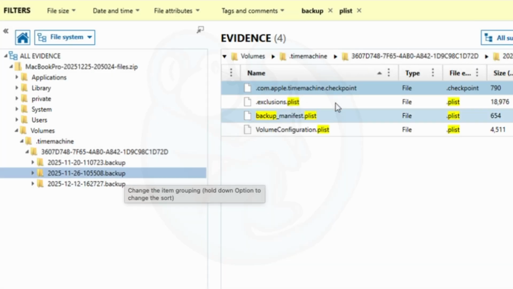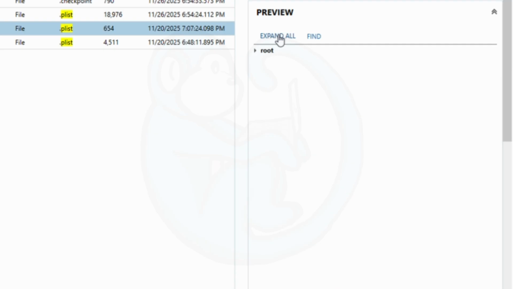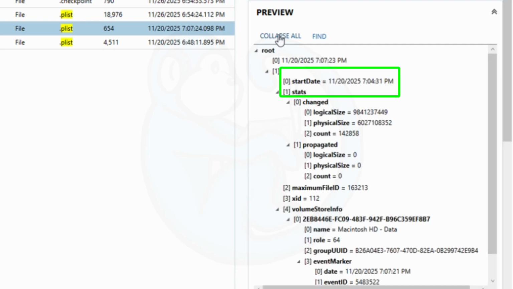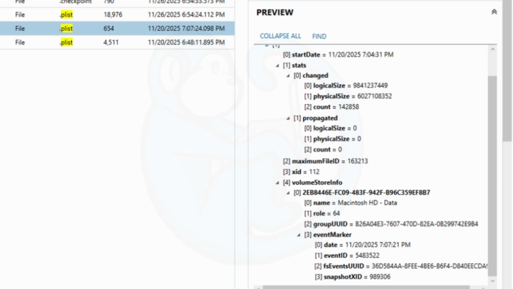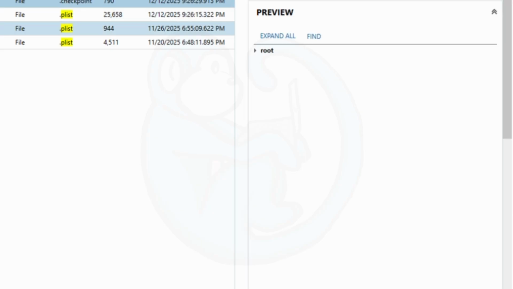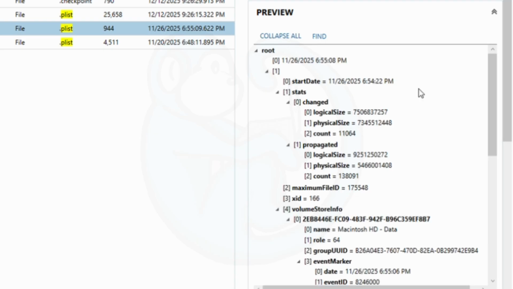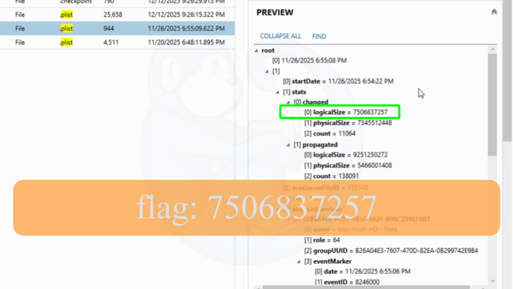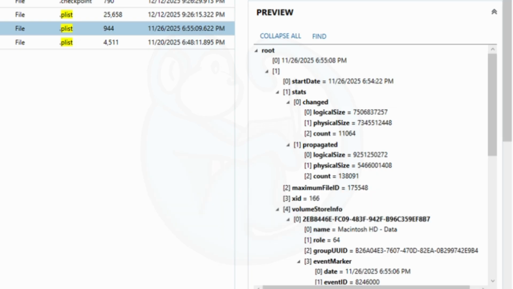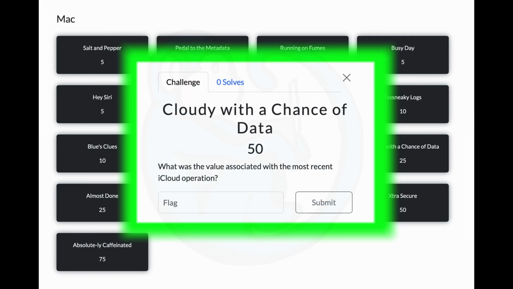But if I actually look at the data within the 11/26 folder, it looks like it only records the prior session, which is 11/20. So that's not right. So I'm going to go into the 12/12 folder and look at that particular entry, and it does list out the info for 11/26. And so the logical size listed out here is 750-683-7257.